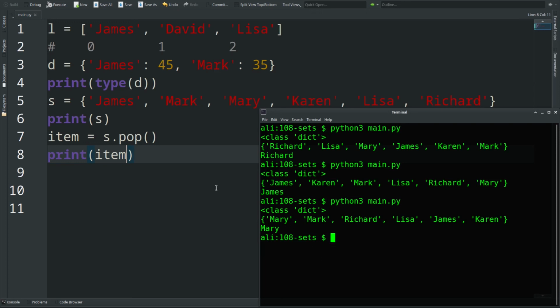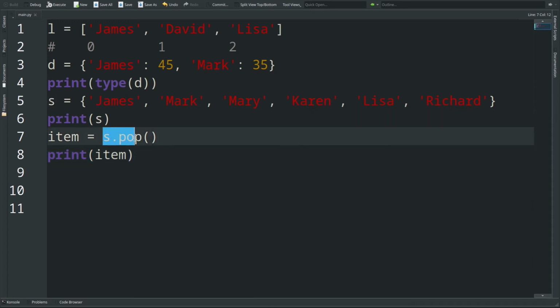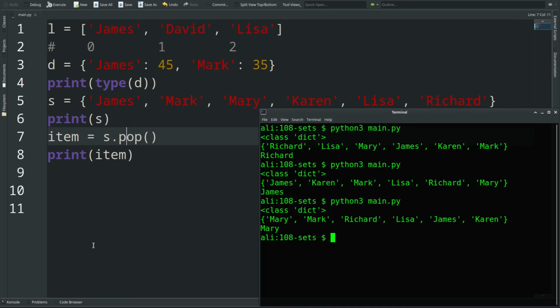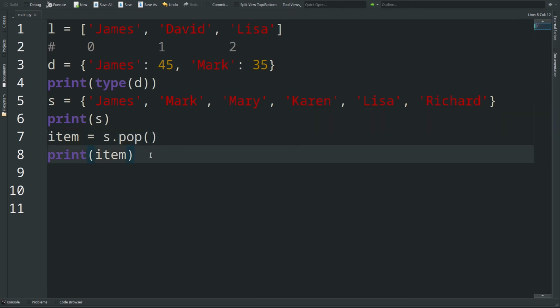So the item you will get at pop is arbitrary. You cannot pop the last item or the first item. You are going to get an arbitrary item. Actually, I think it does return the first item always, but each time you run your program, the set itself changes the item order. So you cannot depend on that in any way whatsoever.